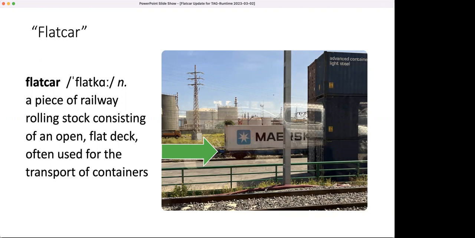So one thing a lot of people don't realize is what Flatcar even means. And I admit, when I first heard of the project, it wasn't obvious to me. But a Flatcar, and this is a picture I took on my way down to KubeCon last year, is a piece of rolling stock that carries containers on the railways. So it's got a really nice, obvious connection to the industry we're in, which I quite like.